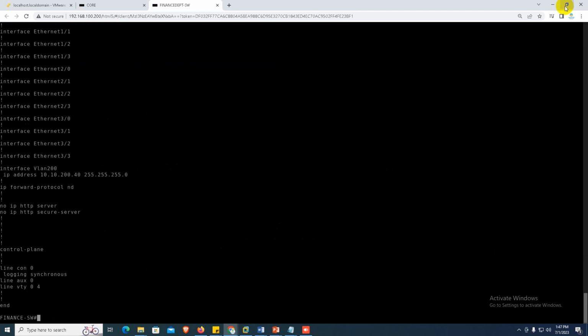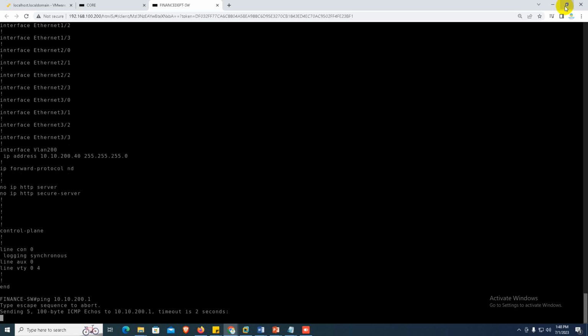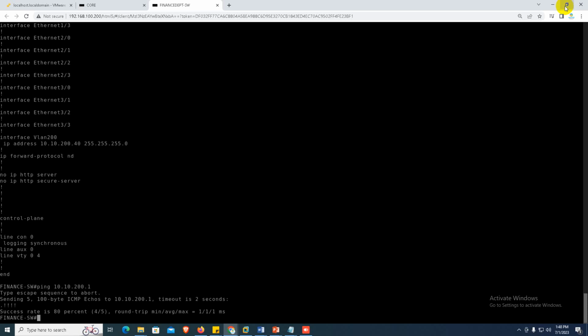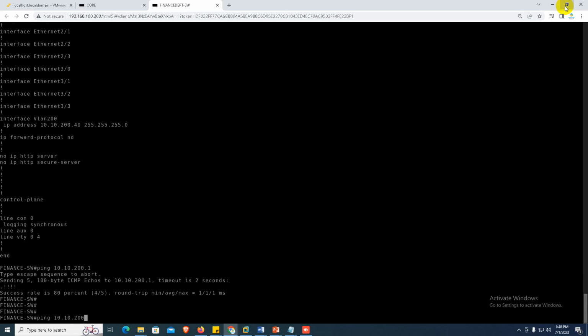Access VLAN, and then we need to configure the IP route, because when we go for the internet, we need the IP route. Config. And let's ping first. Ping 10.10.200.1. Then about 40.1.